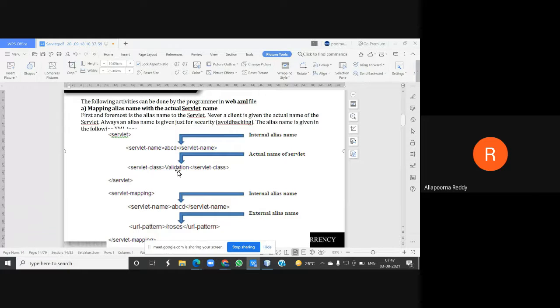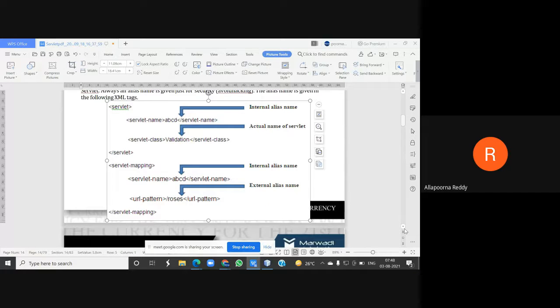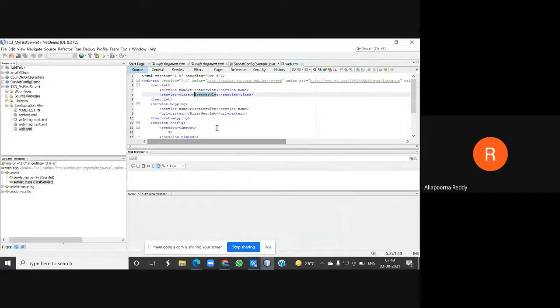Similarly, once we have defined the name of your servlet, I need to map that servlet. In mapping also, first the name of my servlet, once again I'm using the alias only. But when you click the particular button, the URL is redirected to some web page, some URL. And that URL is called the URL pattern. This is what you have here.